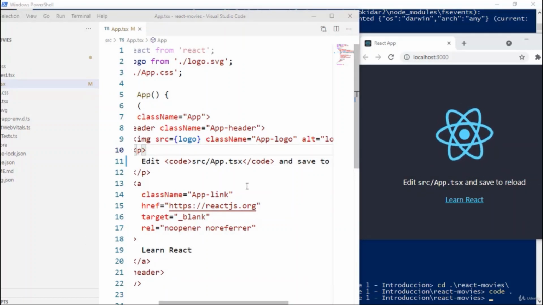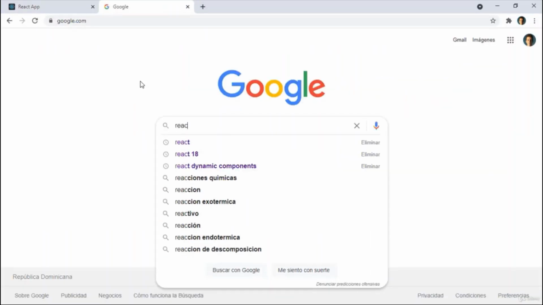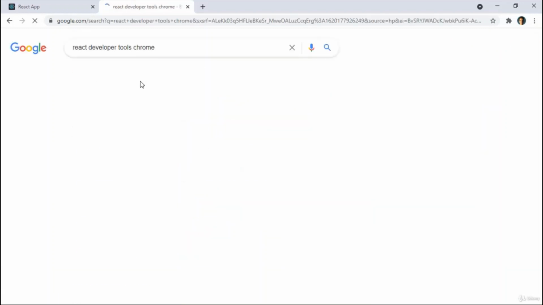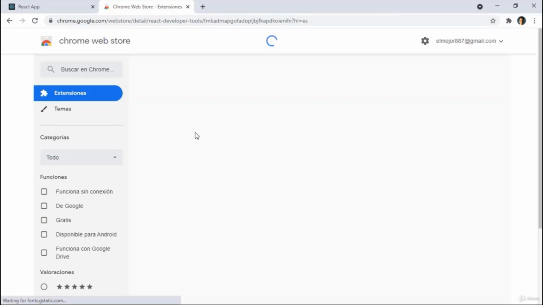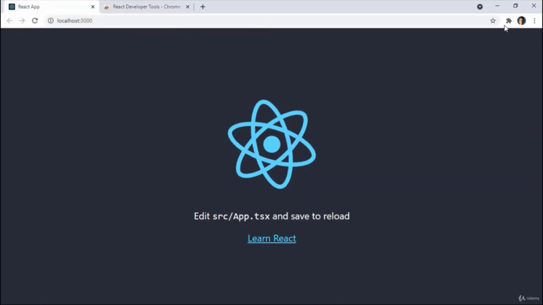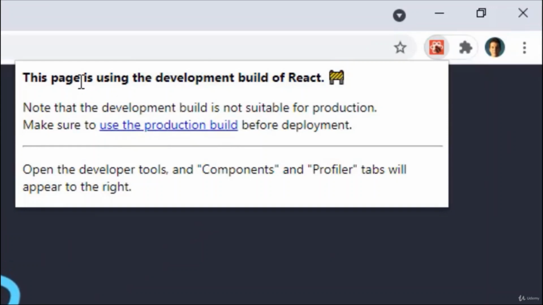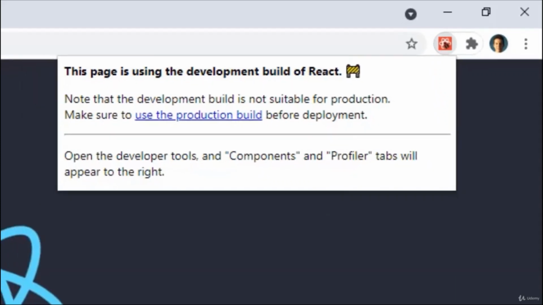Something else that I want you to do is to install the React Developer Tools, which can help you in the future when you are developing React applications. So let me put this in here and let me go to Google. Let's say React Developer Tools Chrome, and you're going to see that we are redirected here into an extension which I already have installed. And then because I have it installed, I can come here and I can click on here, and as you can see we have React Developer Tools. I can click on here and it says that this page is using development build of React, which means that we are in development and not in production, which is fine.